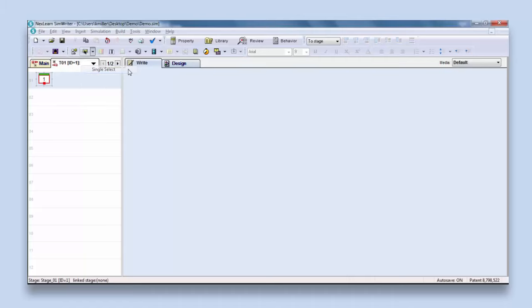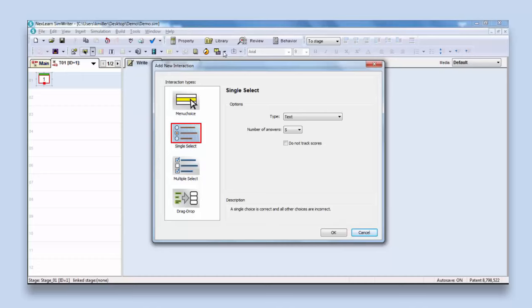Let's start with single select. I click on single select and this window is going to pop up. The first thing it's going to ask me is what kind of choices I want to give to my students: text, image, or image and text. This is probably familiar to those of you with some experience with Simwriter. The menu choices have always given you the same options.